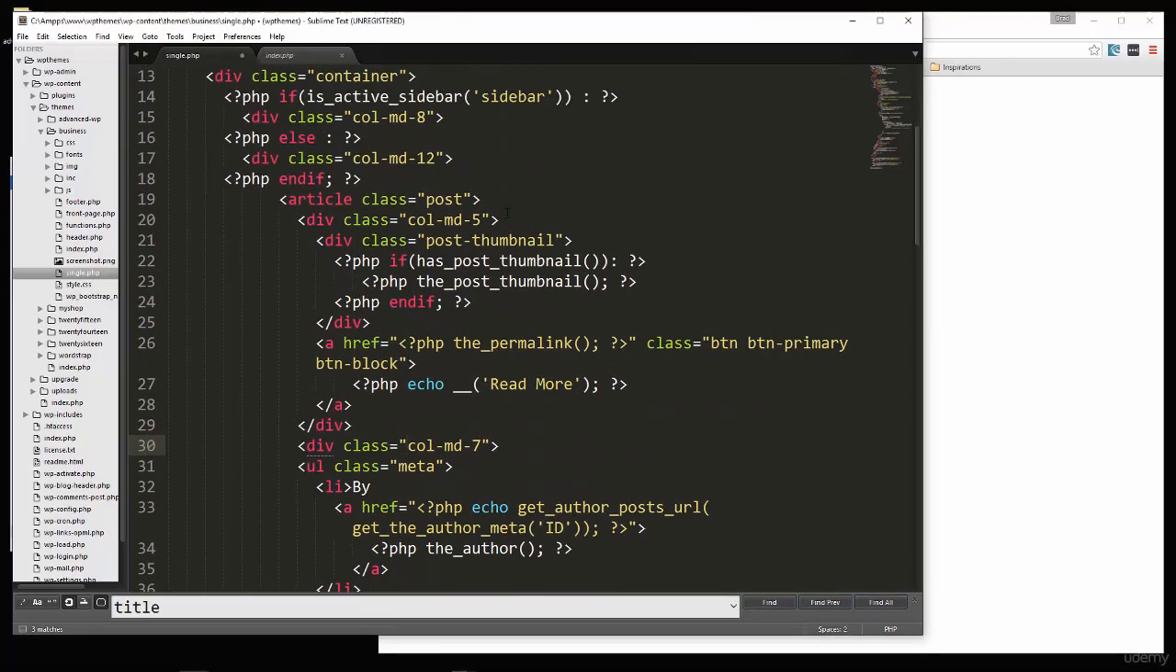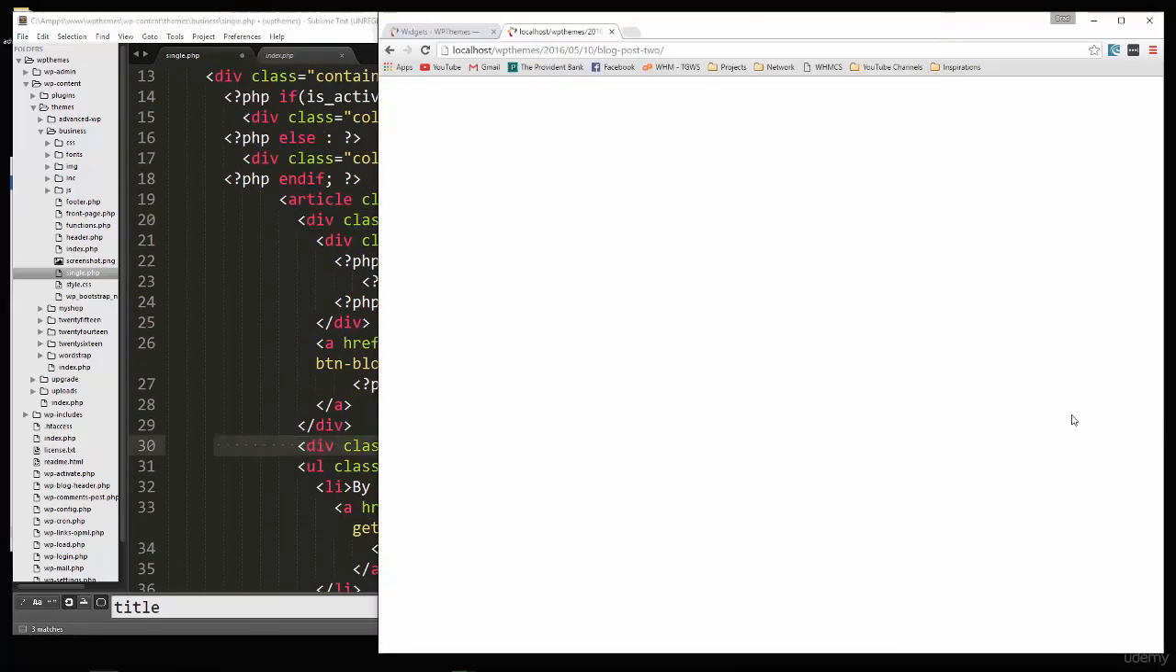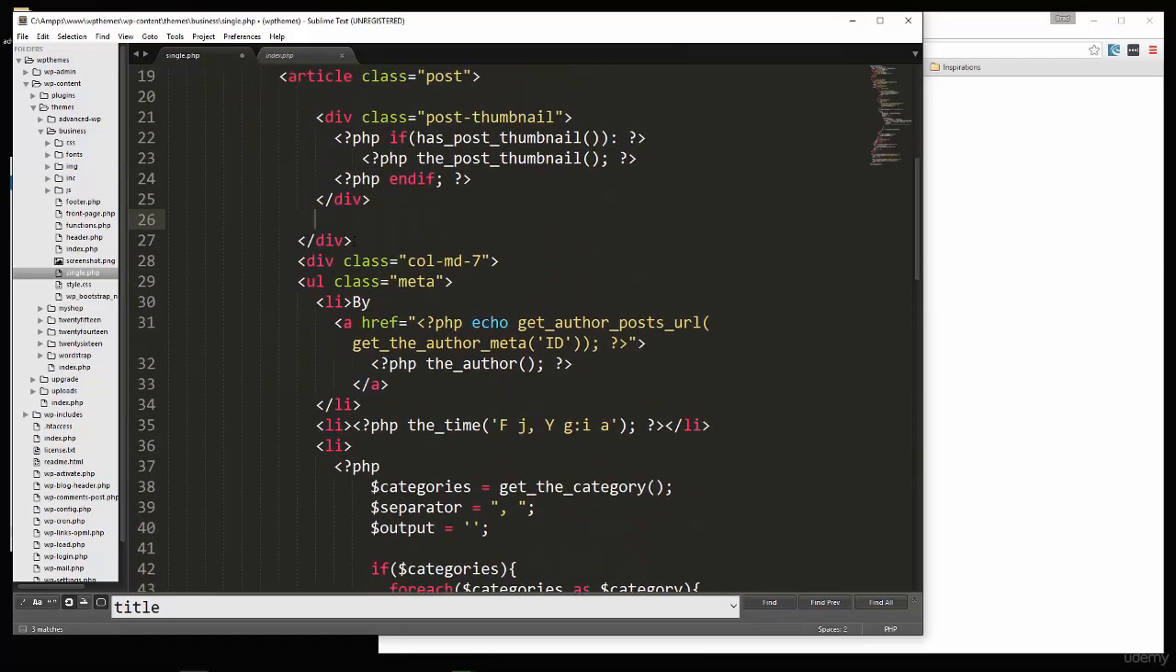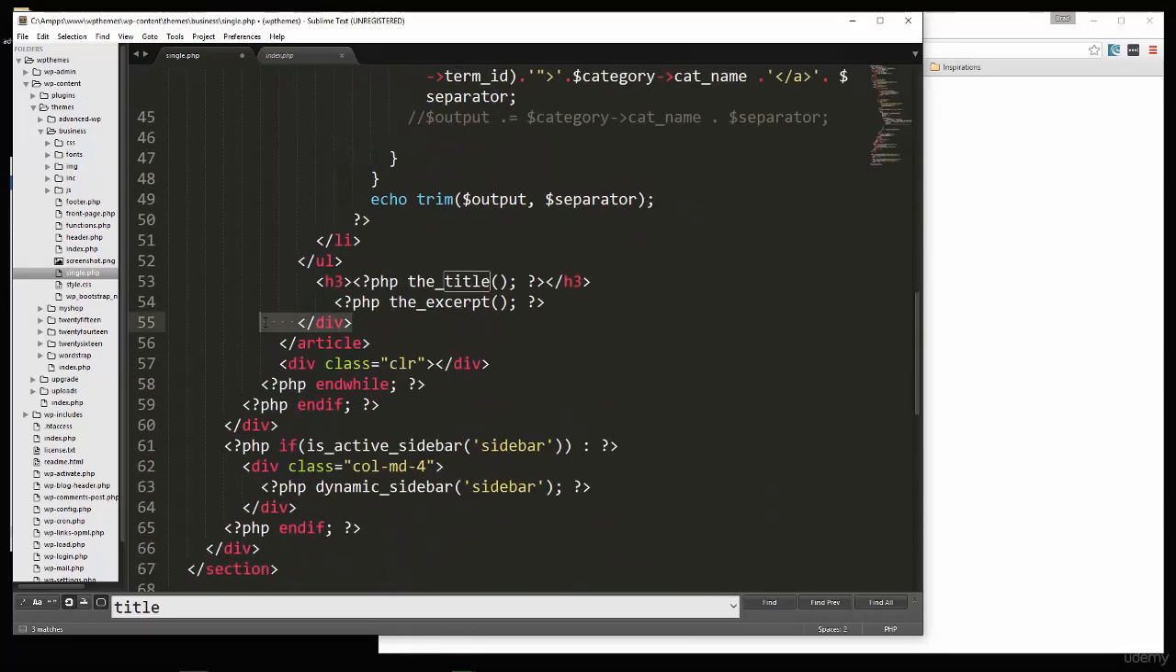And we're not going to want the 5 column and 7 column layout. We want it all to be in one column. So let's change this to 12. Actually, you know what? We don't even need that. Let's get rid of that. And then get rid of that div. Actually, no, we want that div. That goes with the post thumbnail. Let's see. We don't want the read more. Okay, this, we can get rid of that. This 7 column div, this ends here. We can get rid of that.